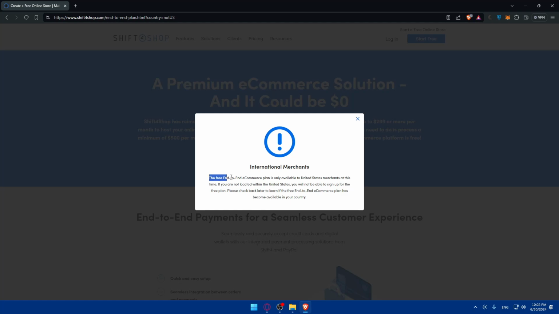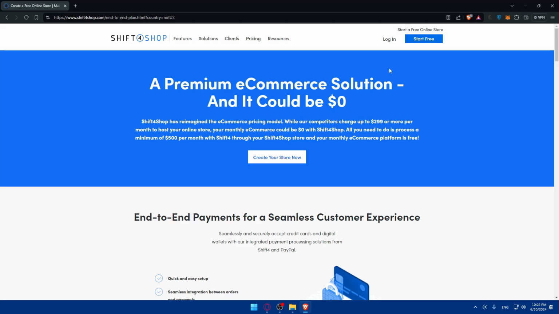Here they're telling us the free end-to-end e-commerce plan is only available to United States merchants at this time. If you are not located within the United States, you will not be able to sign up for a free plan. Please check back later to learn if the free end-to-end e-commerce plan has become available in your country. Of course, I'll just try to use a VPN. I don't know if it's going to work or not, but I'll try to use it and come back.